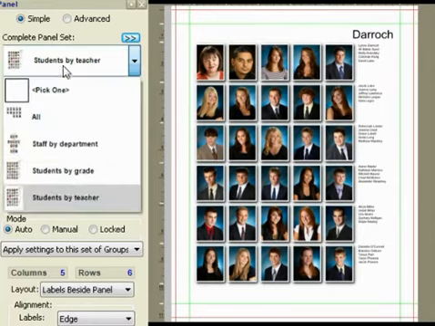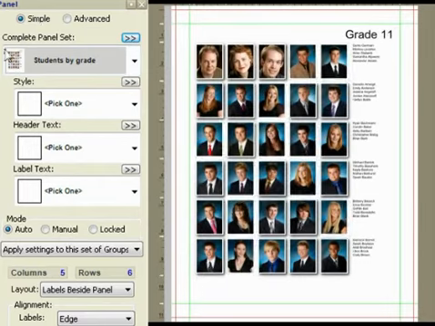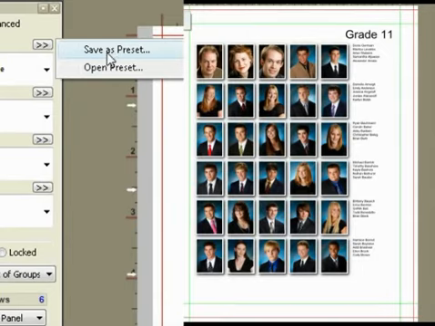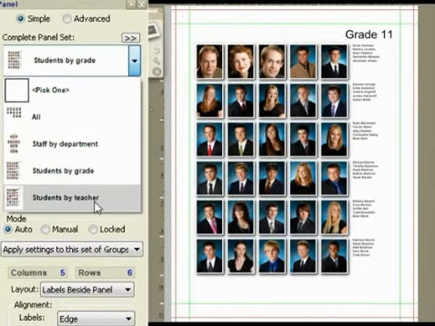I can change my mind and say let's do it by grade, and it once again goes through and rebuilds everything. So these are presets. You can save your own. If you've set up some configuration you like, you can say save it as a preset, and then choice will show up in this list.